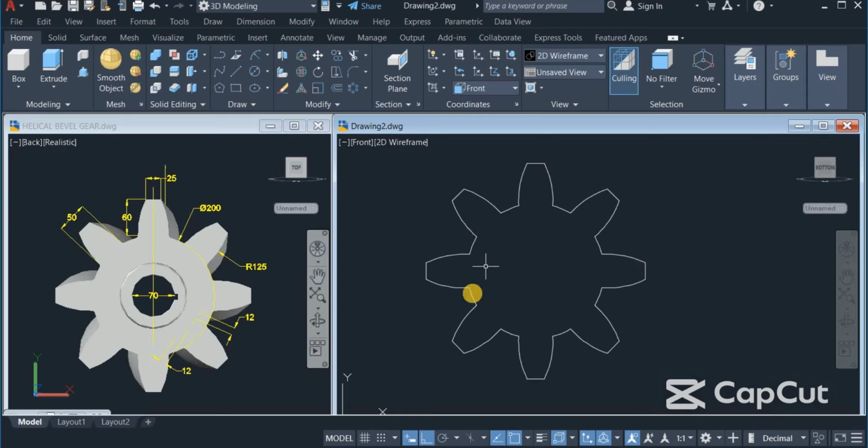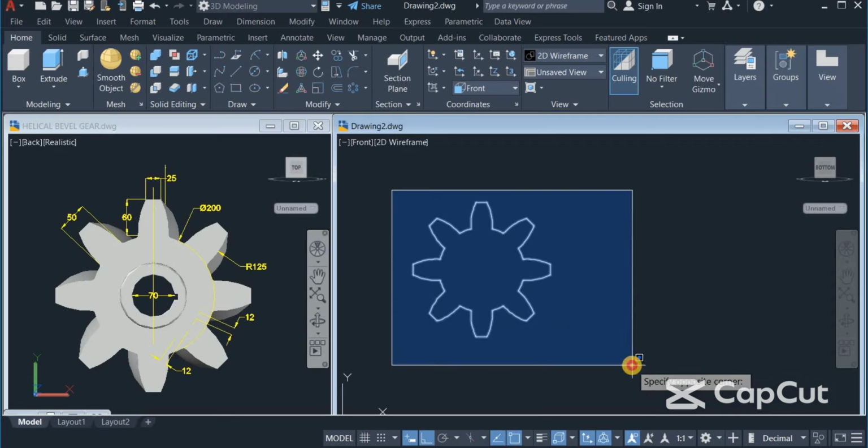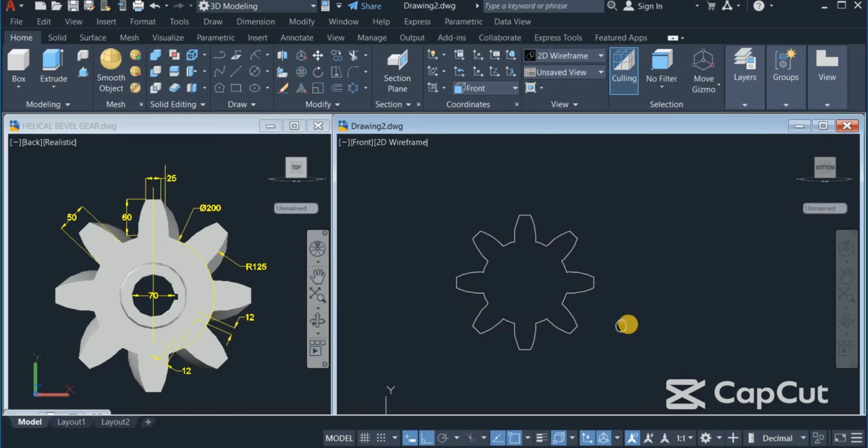Okay, so we've now gotten this. Now again, use the join command to join them all. So click on the modify panel and click on join and join all this up. Okay, so I now have one polyline.